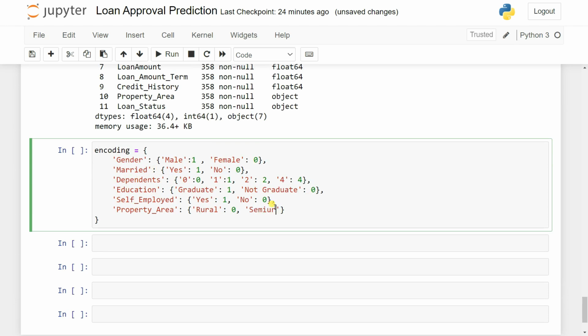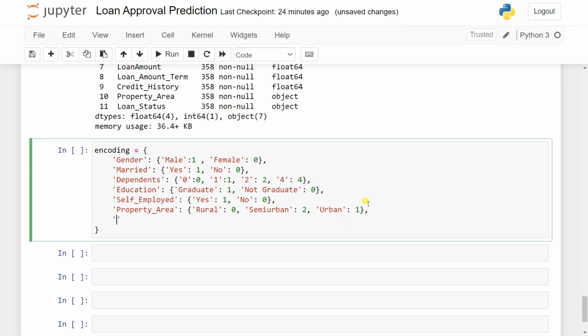Semi urban. Let's make it 2 or 1, whatever else, or let's make urban equal to 1 because I like the urban too much. So let's say I kept this at 1. It's up to you. You can choose 1 or 2. Then we have the loan status.